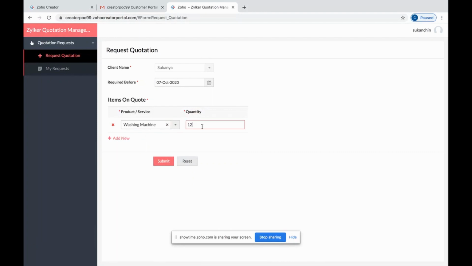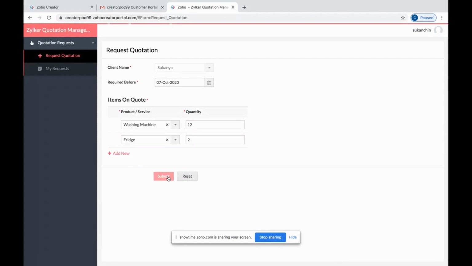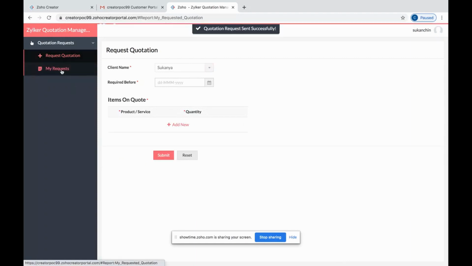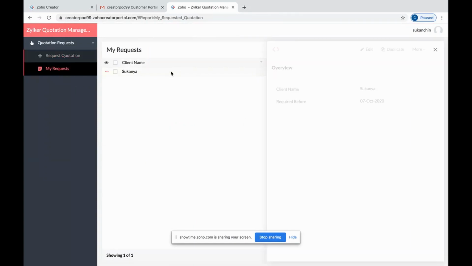What is the quantity I would require? Fridge, what is the quantity I would require? I can just submit this information here. Once I submit it, I will be able to see the information that I've submitted in the My Request view.